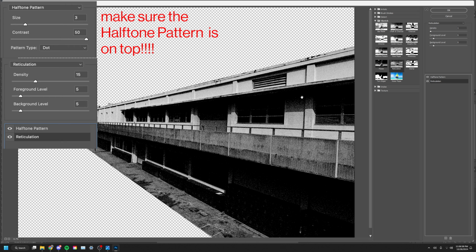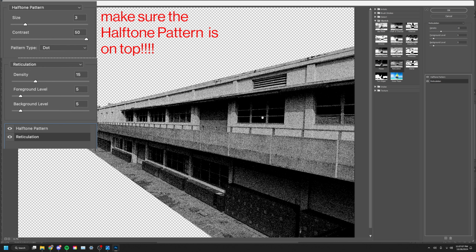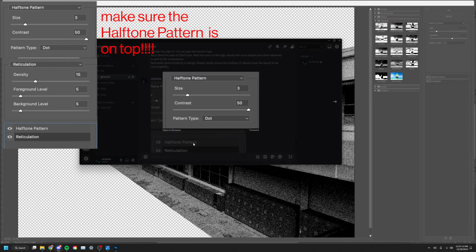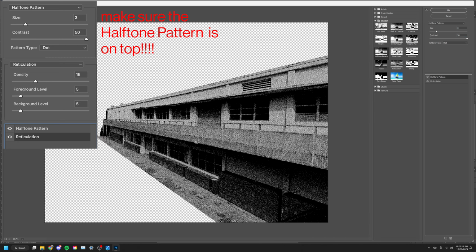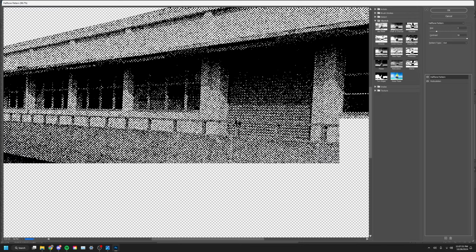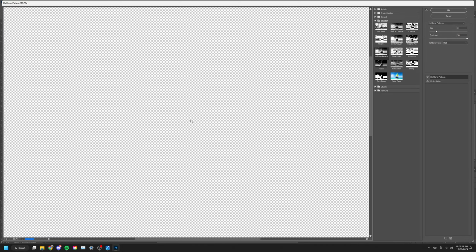Alright, so I'll put the general settings on the screen right now, but it's usually reticulation, and that's going to be 15. Let's see what that does. Alright, more texture, and then halftone pattern, it's going to be at 3 and 50. So that's all the way up. Alright, you can see the texture shine through already, just like the other one. You can play around to see if it's more visible, but I think this is okay.